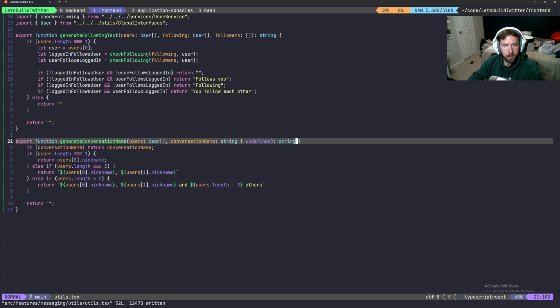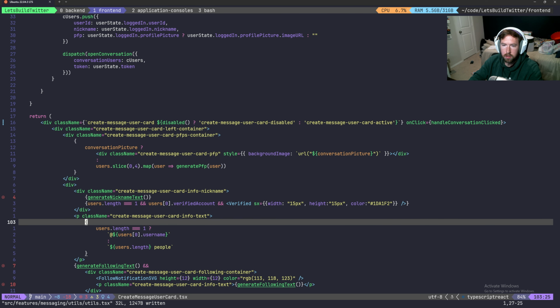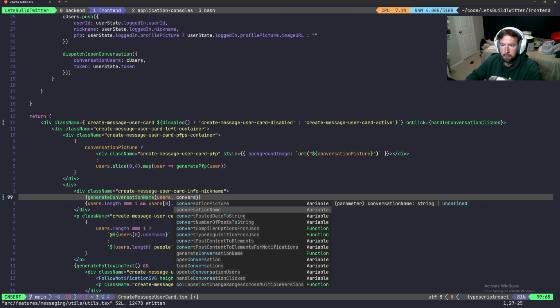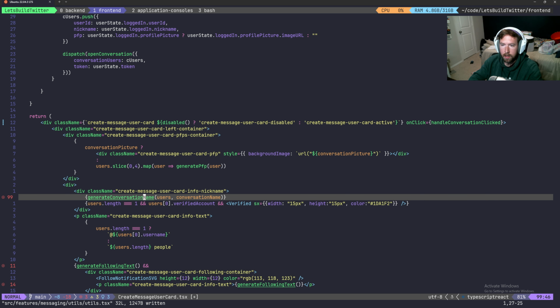I believe that looks pretty good. Let's hop into our component again. Now, obviously, this is going to be upset with us because we don't have those functions anymore. So here, instead of generate nickname, this is going to be generate conversation name. We're going to pass in users. We're going to pass in conversation name, which gets passed in earlier on, which we might need to look into actually passing properly, but we're going to import that from the utils.